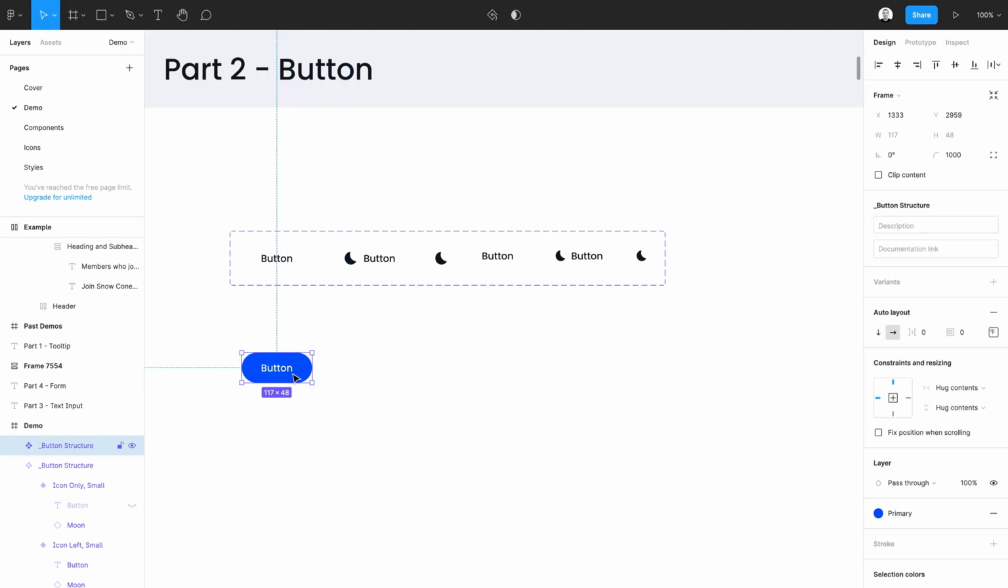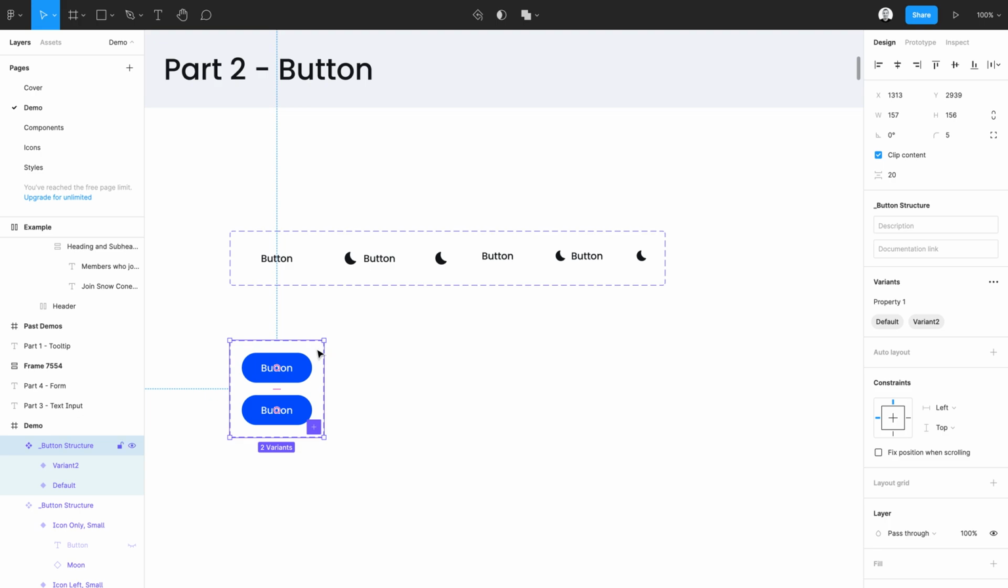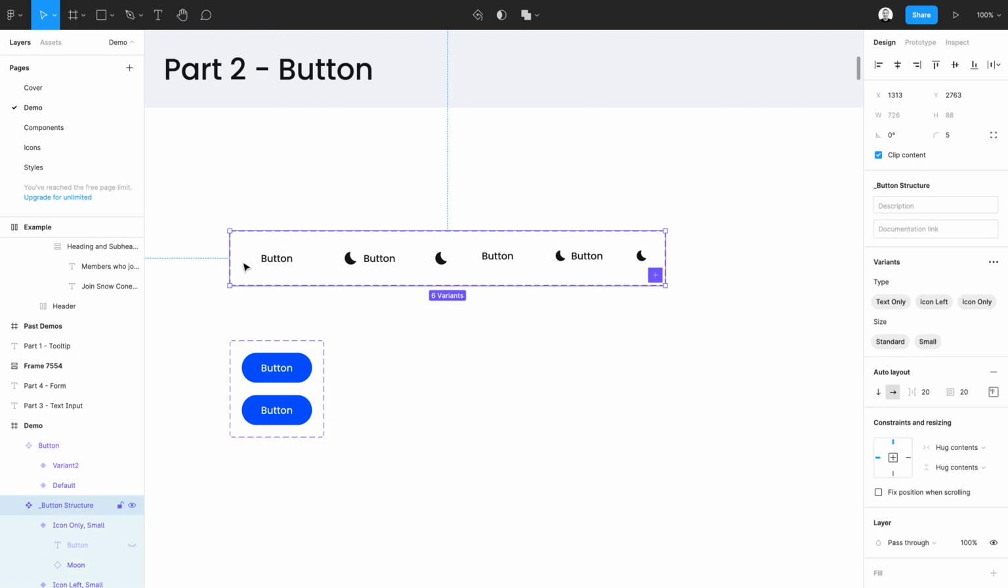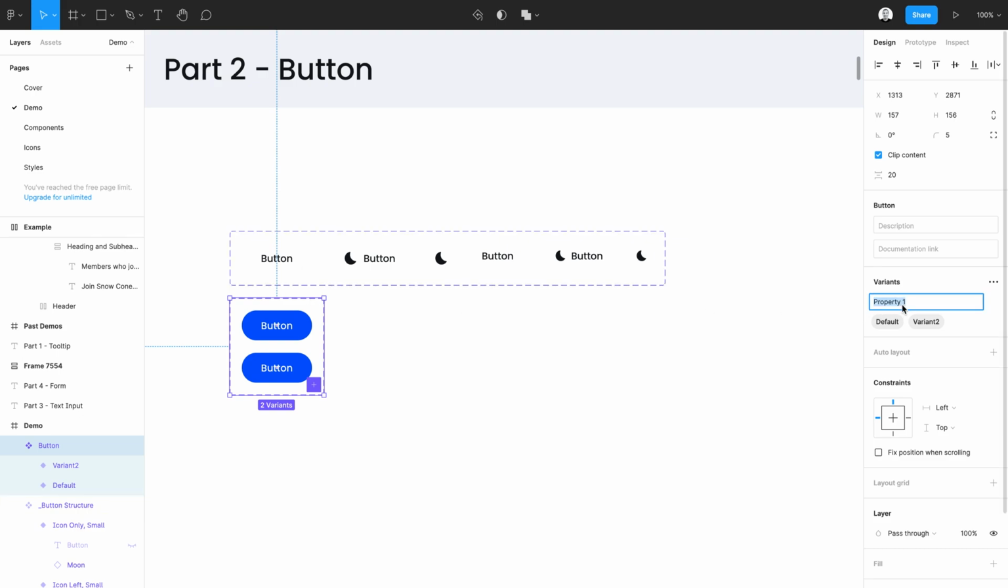Cool. So I'm just going to go ahead and click on the plus sign again to create more variants. And then go ahead and click on the button on the variant group again and rename this to button. So we had our structure and now we have our button component. Cool. Okay, so now that that's done, I'm going to go ahead and rename this property to be type, and then this first button I'm going to go ahead and rename to be text only. The second button is going to be icon only.